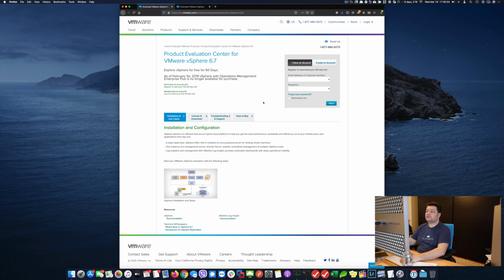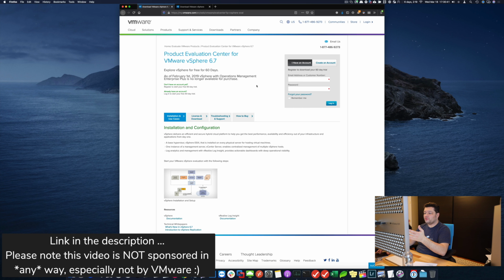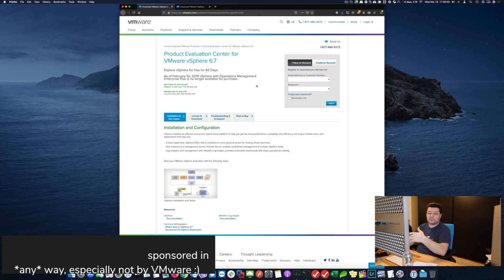So if you want to download VMware, you can actually get it free for 60 days. No licensing required, nothing. All you do is go to VMware's website and sign up for a trial of VMware vSphere. You can download the same things I'm downloading and follow along and build your own lab.